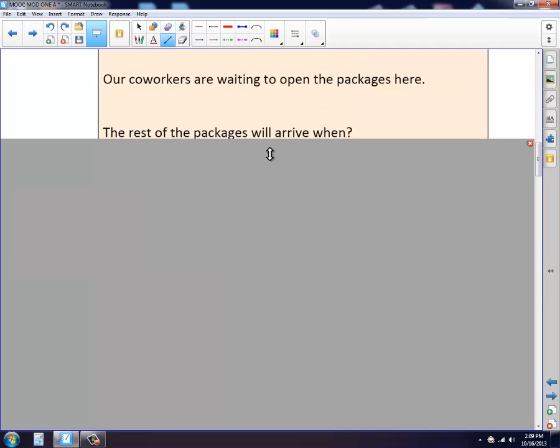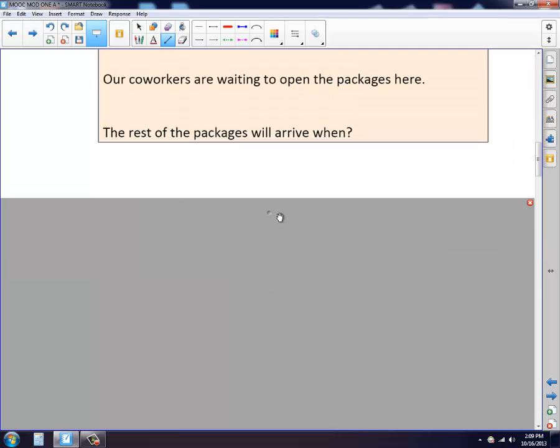Now the subjects are clear. In the first sentence, the simple subject is packages. What are there? In the second sentence, the question, who are waiting to open the packages, leads to the simple subject, co-workers. In the third sentence, what will arrive when? The complete subject is the rest of the packages, and the simple subject is rest. Using these two techniques, turning around the sentence and asking yourself who or what questions, will help you find difficult to spot subjects of inverted sentences.